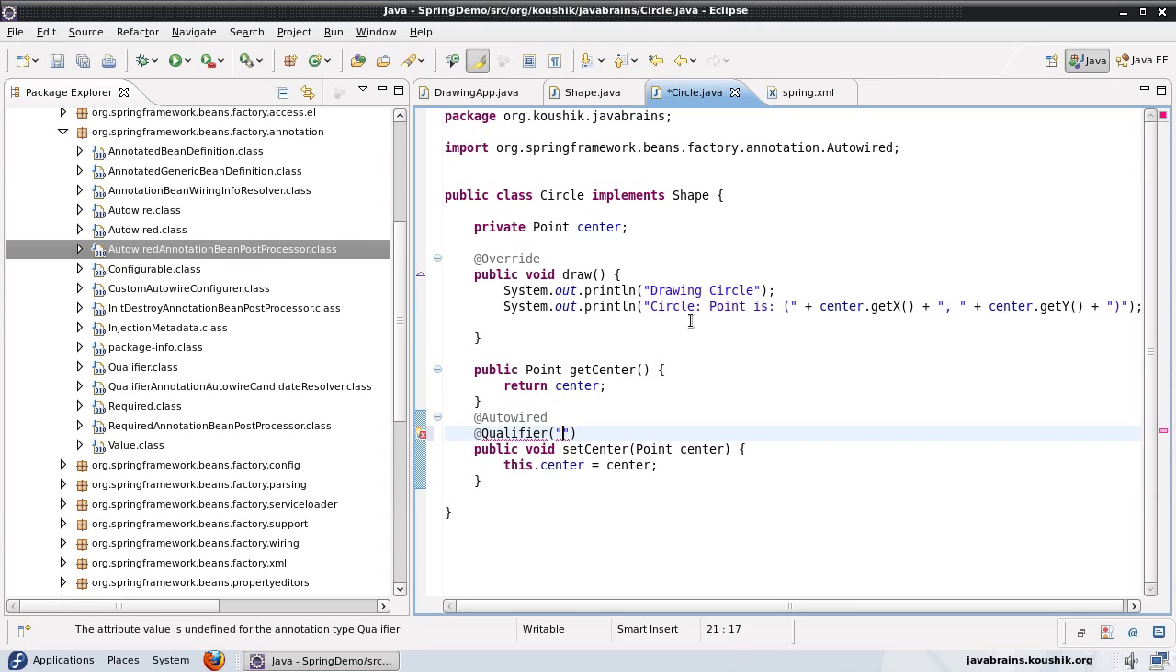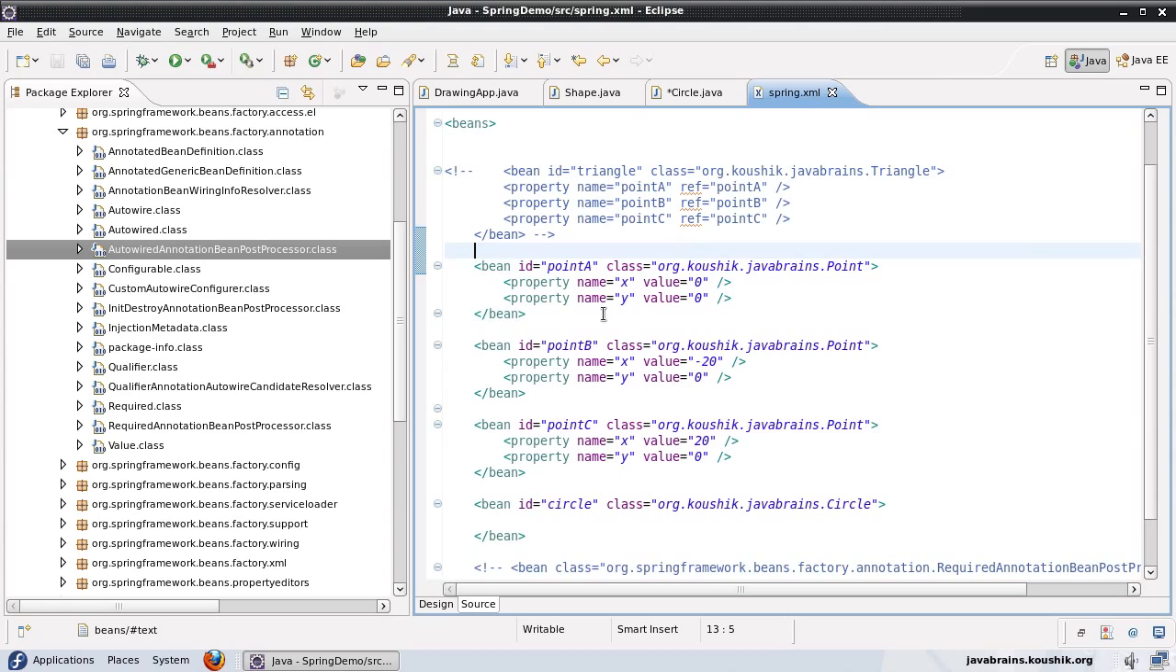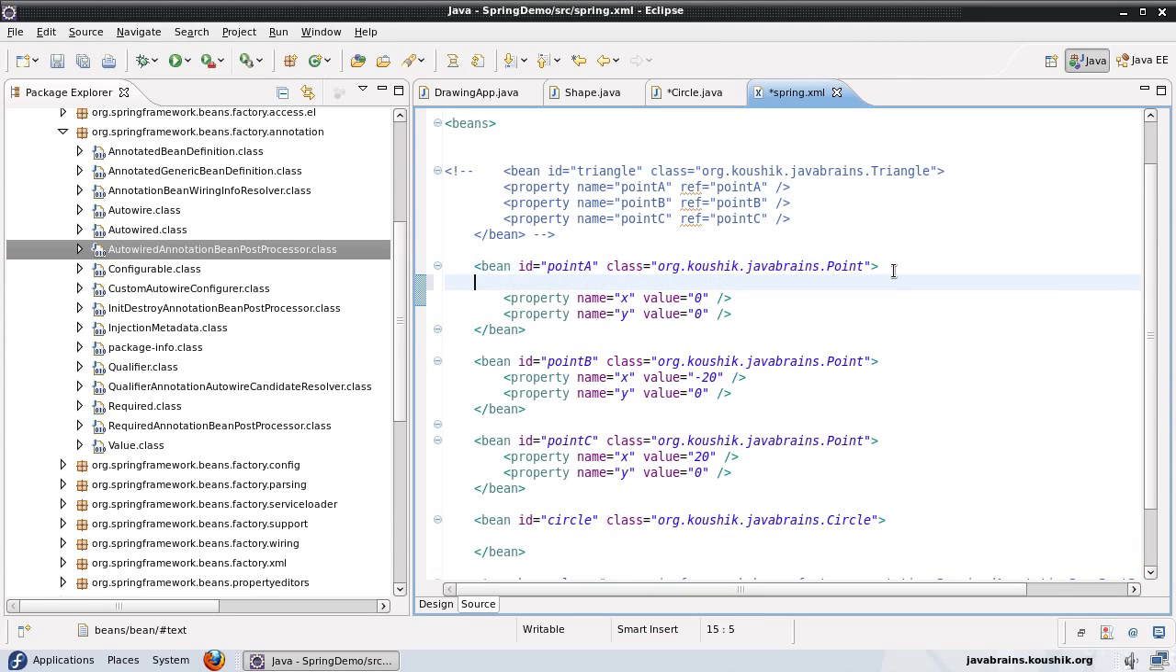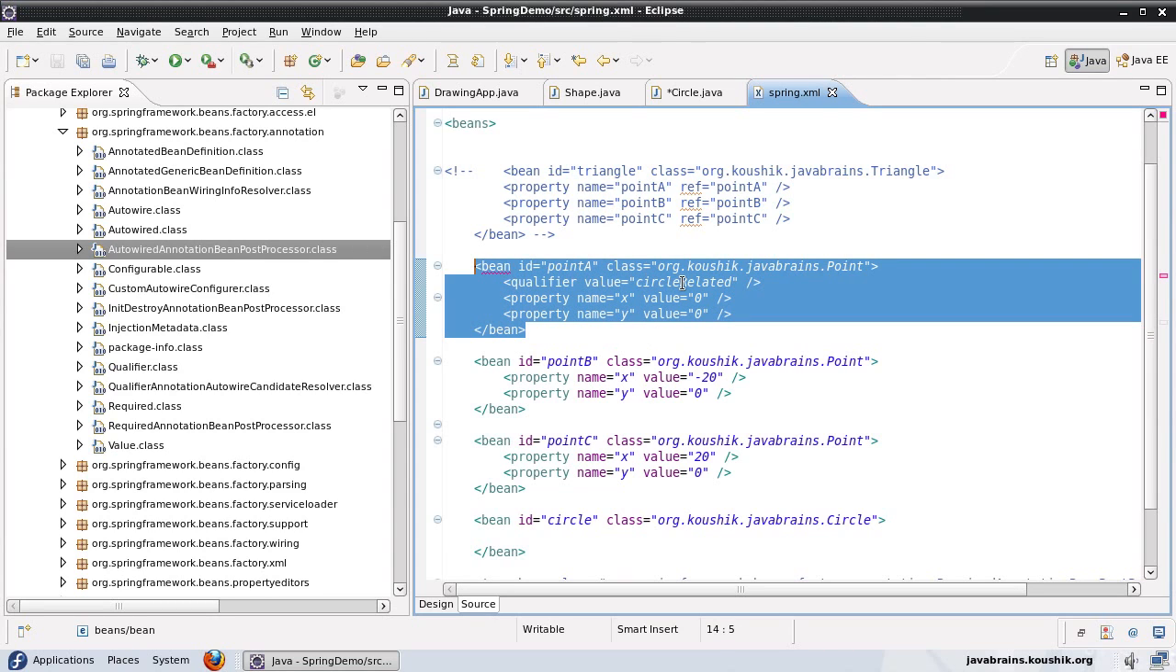Now what is a qualifier? A qualifier is something that I can mention in the bean definition to say that this bean is actually a circle related bean. How I do that is, over here in the bean definition, I use a qualifier tag, and then I say value equals, let's say I call this circle related. I'm qualifying this bean to be a circle related bean.